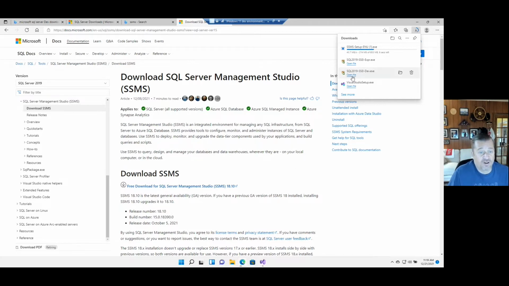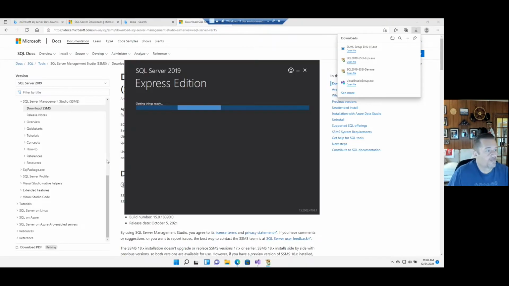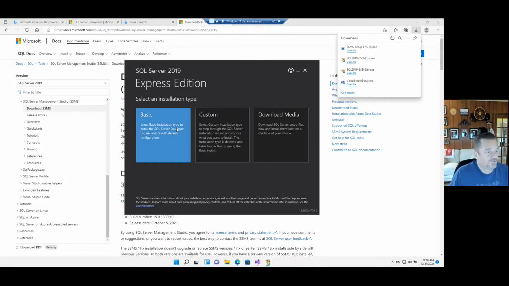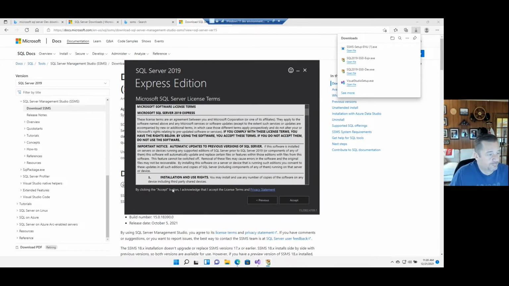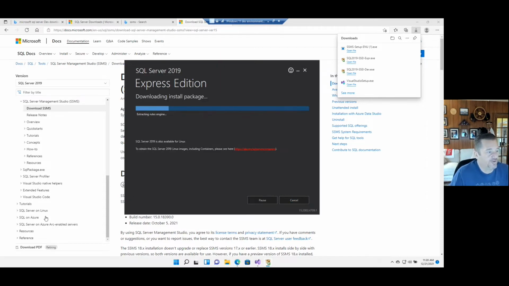So I will start installing SQL Server Dev first because it takes a while. Actually, I'll do Express first because that's pretty quick. And then I'll do Management Studio. And then finally, we'll do the big one. So Express, just going to do the basic installation. Accept. Install. This should be fairly fast.